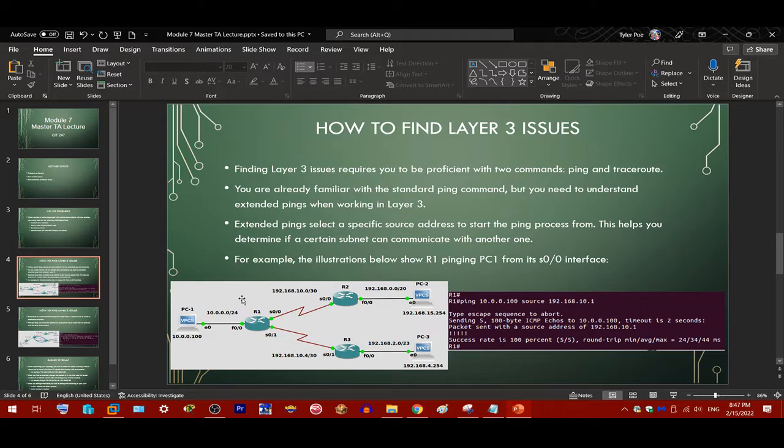10.0.0.0/24 subnet. So even though router 1's Ethernet interface can ping PC1's Ethernet interface, that does not mean that the serial interface can do so. That's why you would want to use extended pings like this. You just type in the destination, you type the word source, and then you type in the source address from where you're pinging from.